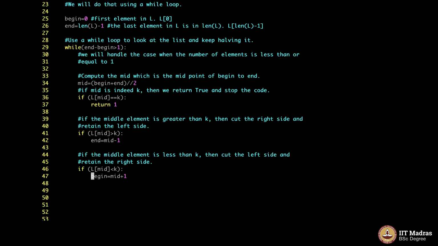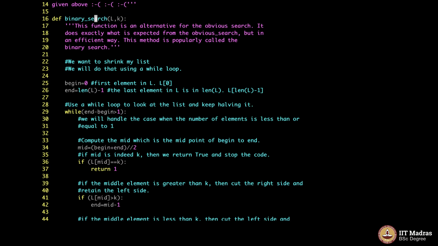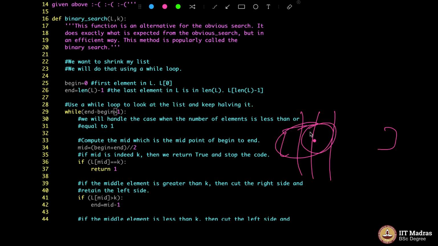Let me just see what has happened here. Let me think aloud. Binary search: you take a list L and search element K. The beginning element is 0, the ending element is len of L minus 1, the last index of the list L. And then a while loop to look at the list. End minus begin is greater than 1. The list keeps shrinking, it keeps shrinking, it keeps shrinking.